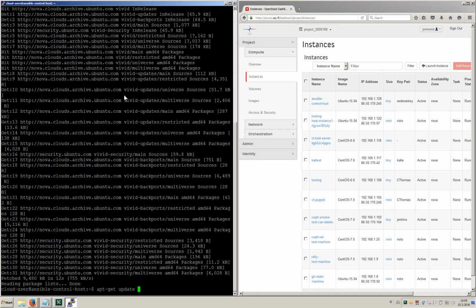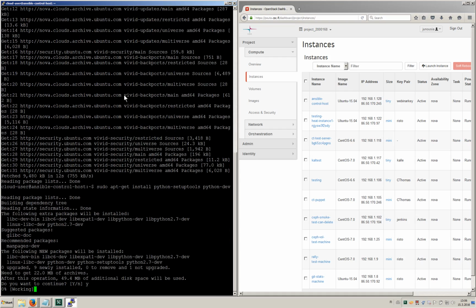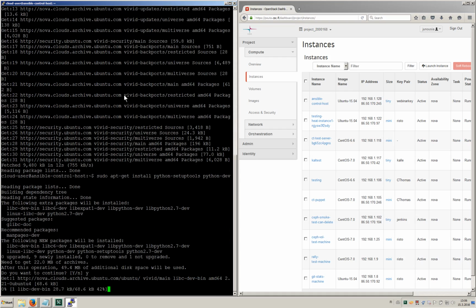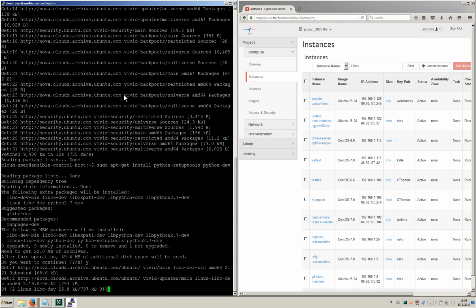So apt-get install python-setuptools and python-dev. Setuptools is the package that contains easy install, and python-dev is a dependency for various things that we're going to be doing going forward, for example with pip and whatnot.